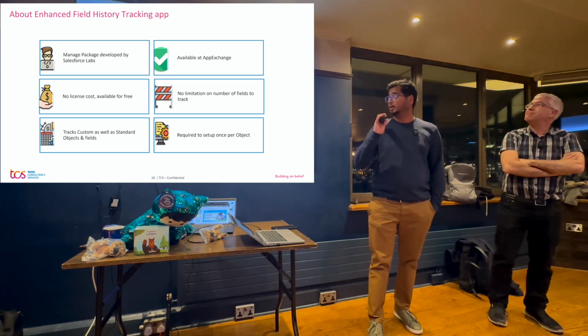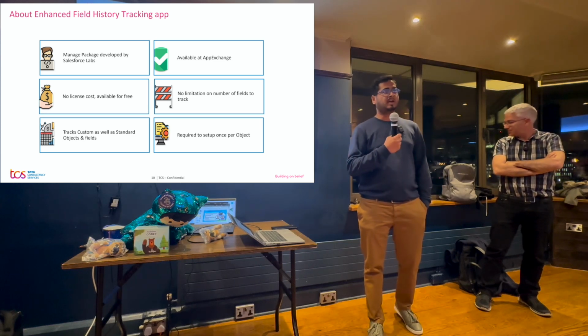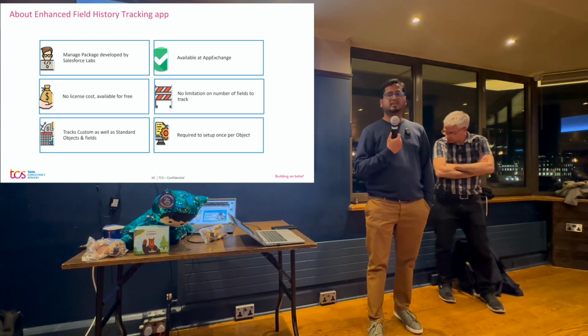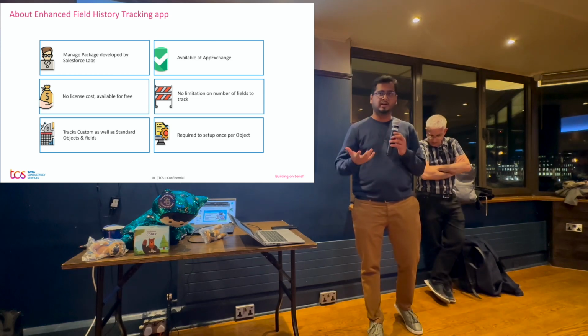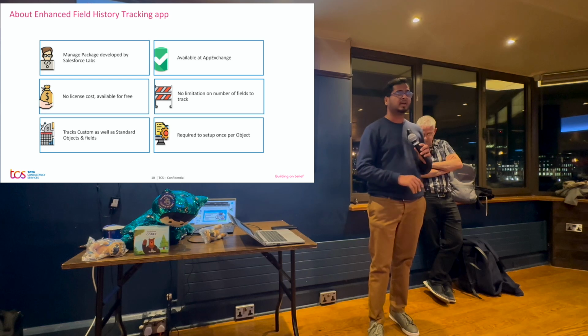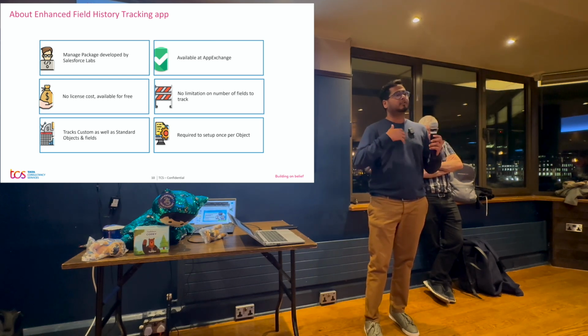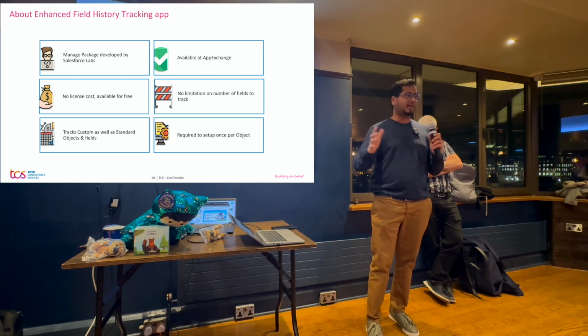Right. Okay. And like I mentioned earlier, with the normal standard out-of-the-box history tracking, there's a limit of 20. Even if you go for Shield, there's a limit of 60. But with this package, there's no limit. You can track any number of fields. If you want to track 100 fields, you can. Of course, there's a downside, like Guy said earlier, but you can track any number of fields you want.